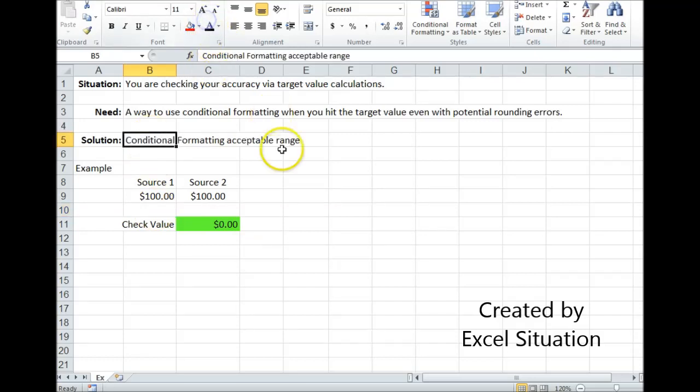Let me show you what I did here. Very simple technique. I used conditional formatting on an acceptable range instead of exactly 0, when I know that the way to check for accuracy is to subtract 2 answers that should be the same. And that is the way to solve this need.